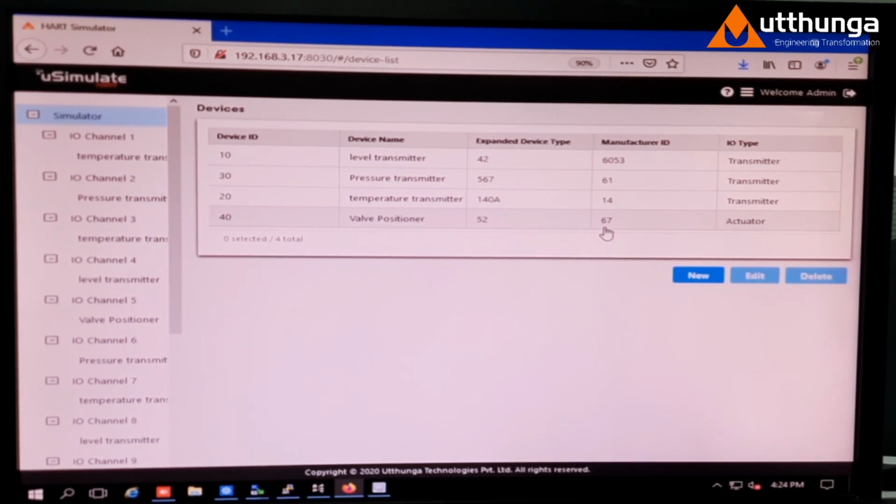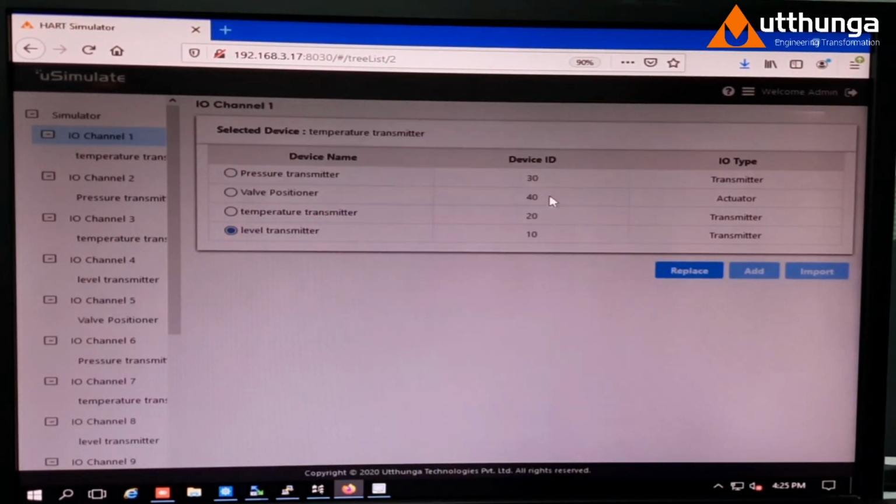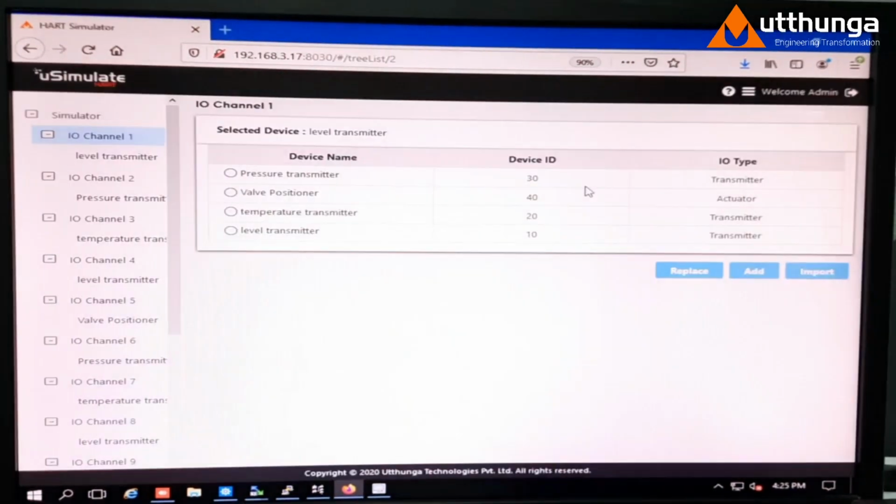positioner. So let us see how to map one device to a certain channel. Say I'm going to map the level transmitter to channel 1. So when I click on the IO channel 1, it shows me the list of devices available in the application, and all I need to do is just select it, and I can say replace. Now earlier it was temperature transmitter, now it is going to be level transmitter. Replace, and yes, device has been replaced successfully.